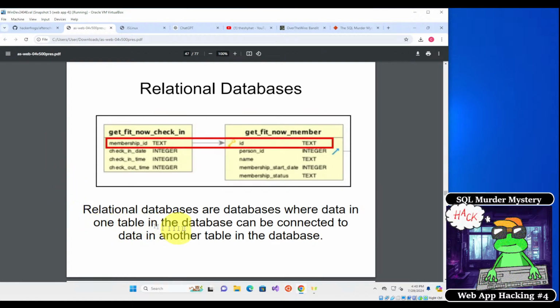Relational databases are databases where data in one table in the database can be connected to data in another table. We see that there are these two tables inside of this database, and these two tables are connected by these two columns right here. You can tell that they're connected inside of this chart because there's a key, and there's an arrow that points from one column to the other column.